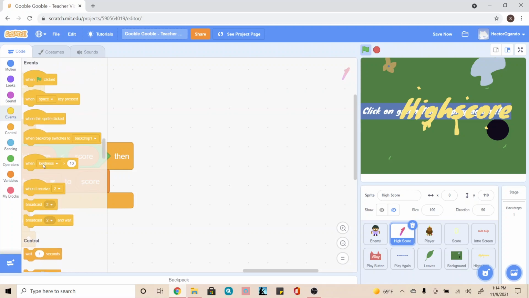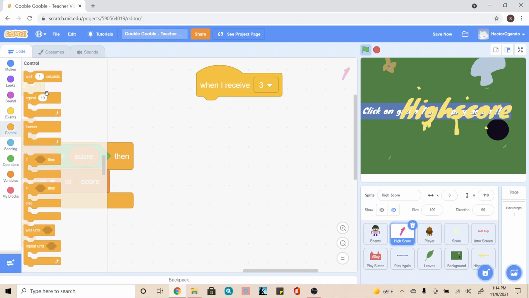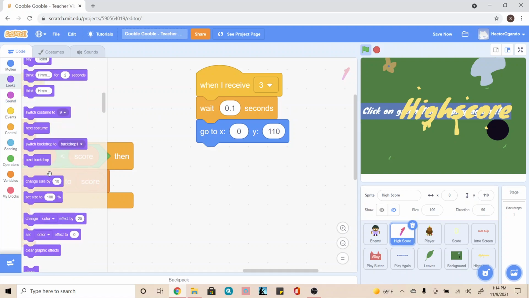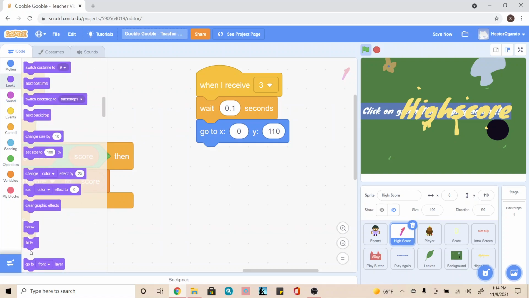I'm going to click on the yellow events tab, add when I receive 3. We're going to go into control and add a wait 0.1 seconds. Then I'm going to go inside the blue motions tab and add a go to x0 y 110. Then I'm going to go into looks and add a hide.